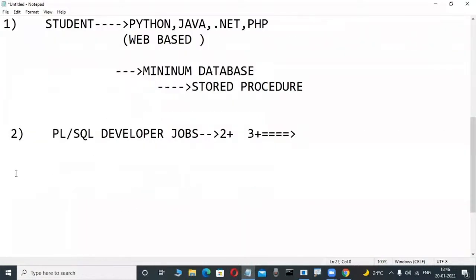Again, observe, SQL developer jobs are another purpose. Another type of person: nowadays many people do not have very good coding knowledge, and may be non-technical persons.